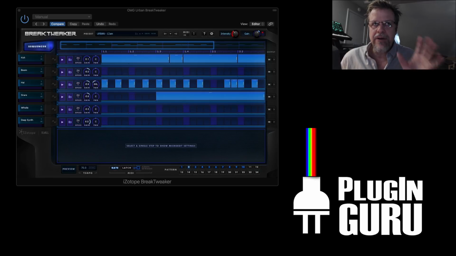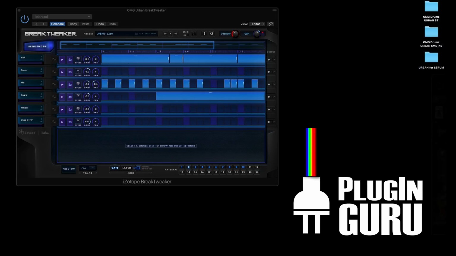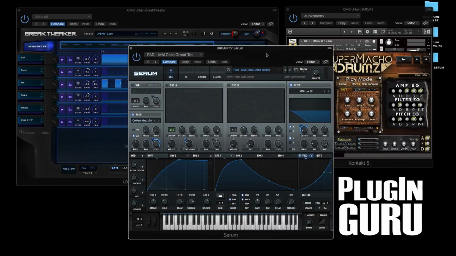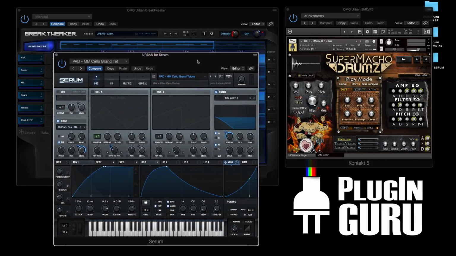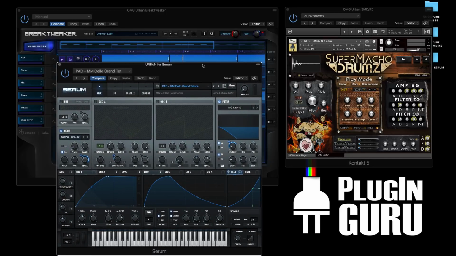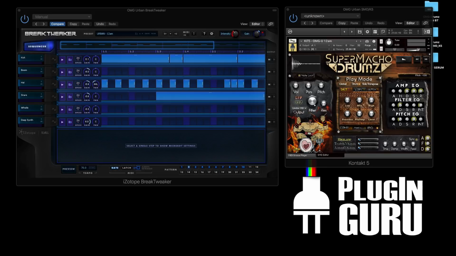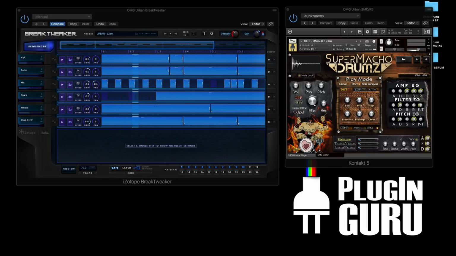I have a new library, OMG Drumz Urban, and it comes in 3 flavors because there's 3 different ways to approach these sounds, and I wanted to cover all the bases. We've released 3 libraries. BreakTweaker, it's also available in Kontakt 5, the full version, but you also need to own the Super Macho drums. So these are add-on drum kits for Super Macho drums. And then all the synth and the subs and all these huge sounds you're going to hear in this video are available in the Serum plugin. So you can play them across the keyboard instead of it just being in a groove.